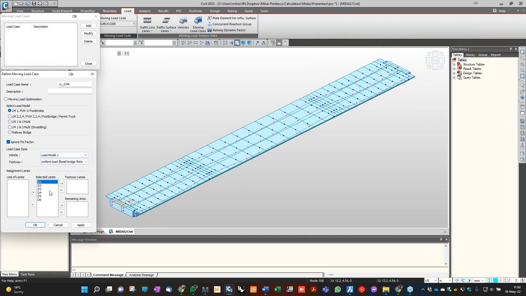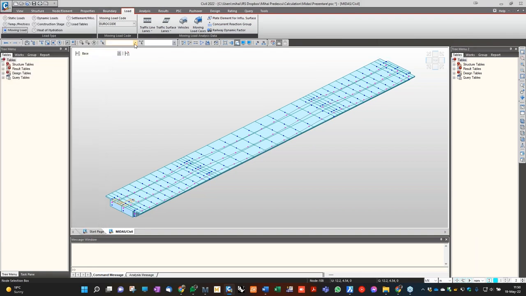We'll put the uniform load, and the footways are D1 and D6. We'll put it here. And then we define another one, which is the frequent one. The same here, D1, D6, and we'll put it here. Now, there are two possibilities to define the moving load.